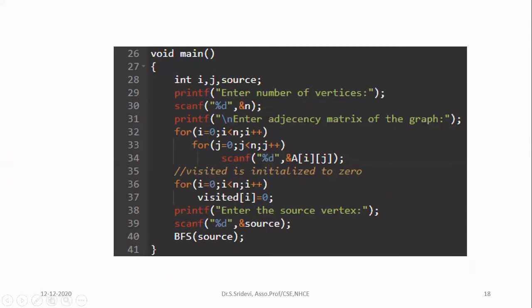After that, you have created the adjacency matrix and the visited array is properly initialized. After that, you read the value of the source vertex from the user and store it in the variable called source. Now, we are going to explore our graph with respect to this source vertex. We are going to find the nodes that are reachable from this given source node with the help of the BFS algorithm. So you need to call the function BFS. For that, you pass the source as the argument. Now this is our main. Now let us go and see this BFS function.